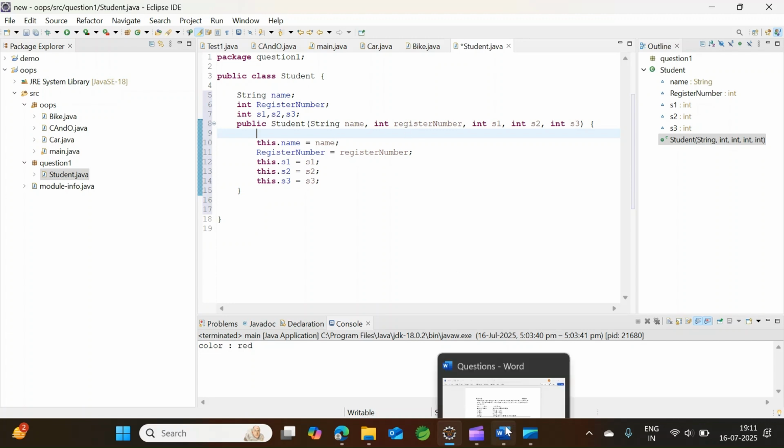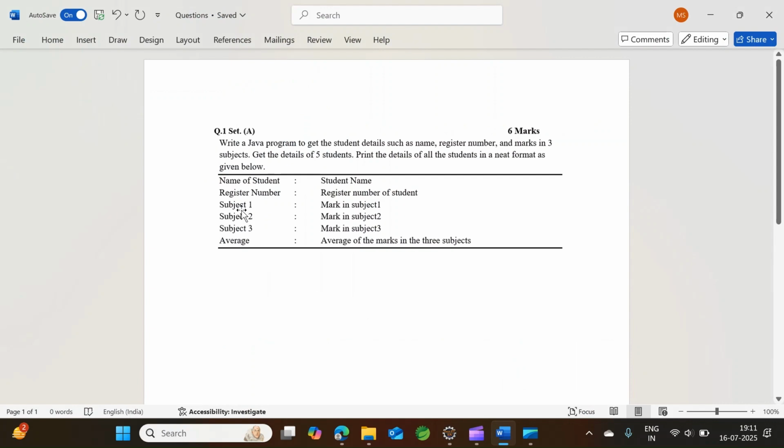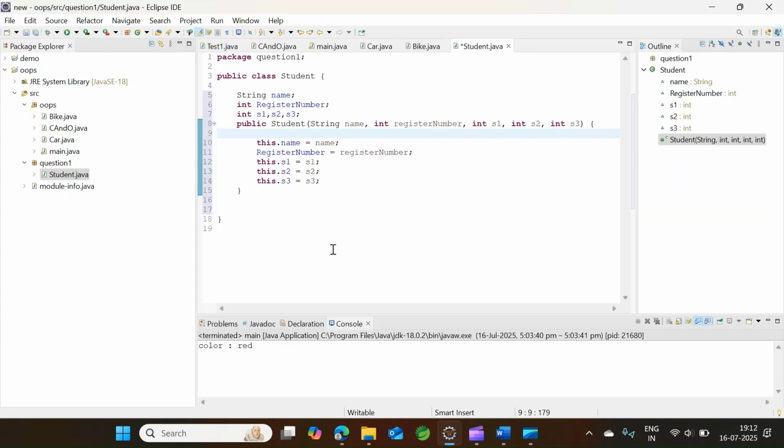In the question it is given that the name of the student and the register number have to be entered. One, two, three subjects also he has to enter, and for the average we have to write logic. Now what we have done is we have created a student class, declared these data types and variables, and after that we have created a constructor.